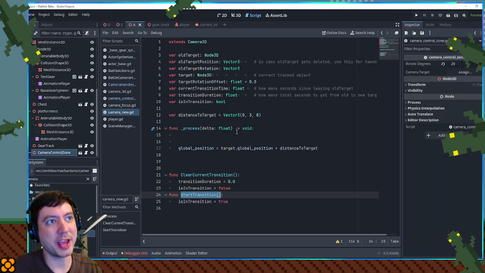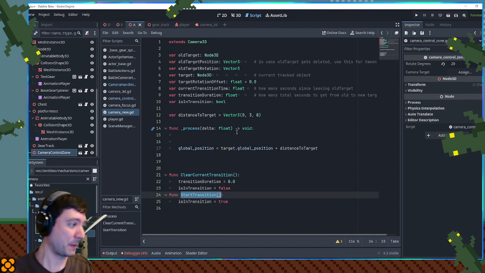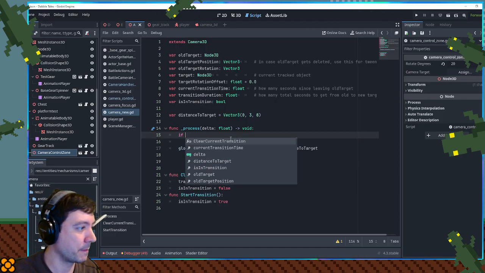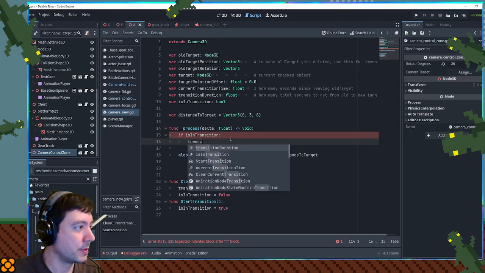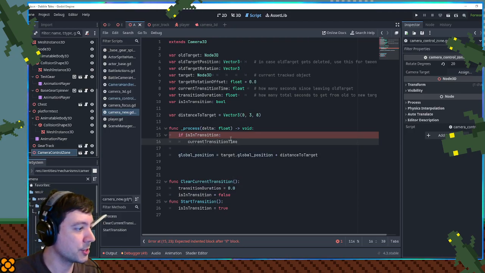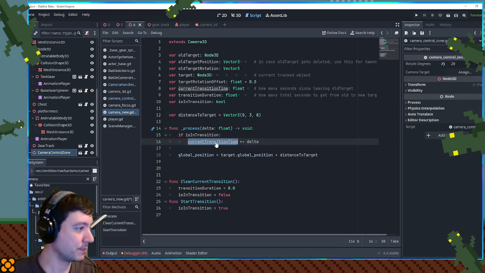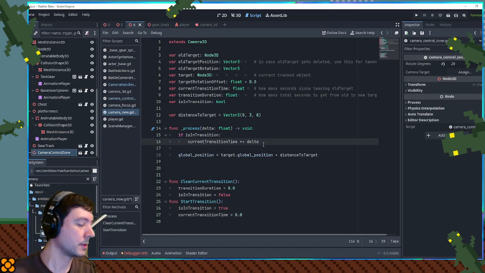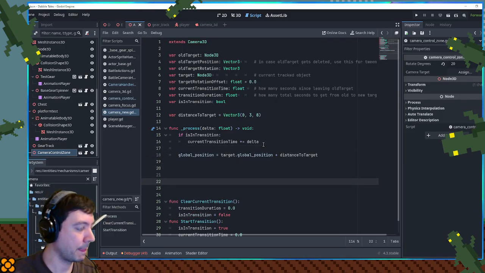So we're basically going to do a weighted interpolation with a curve, which is maybe a lot to ask, but it's fine. If we're in transition, then current transition time, add how long it's been. We're gonna have to do some kind of weight function.